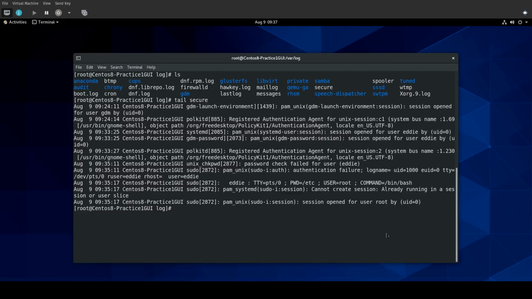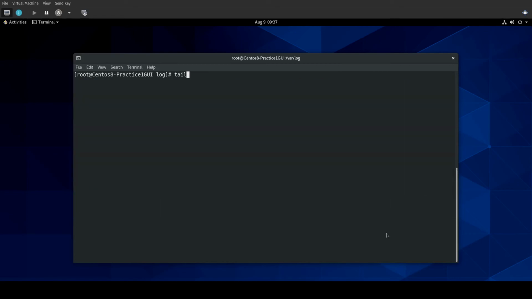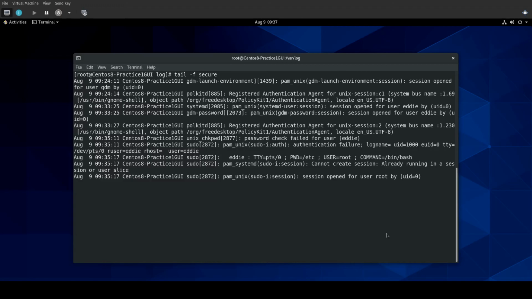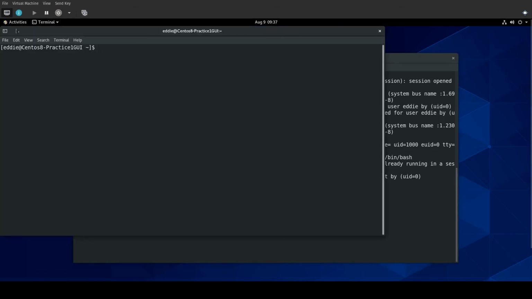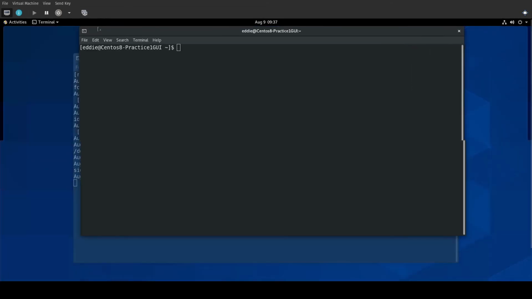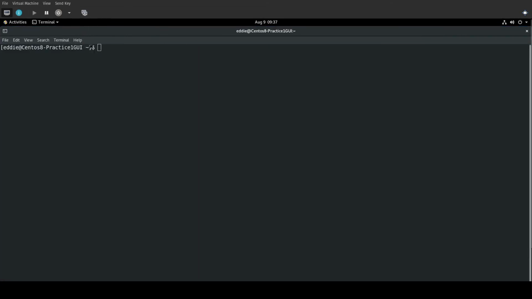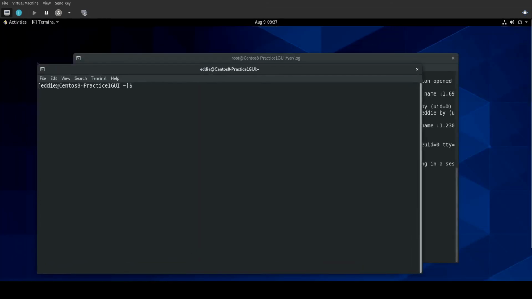Now, one nifty thing about the tail utility, if you're wanting to watch logs live, you can use the tail -f parameter. And what that's going to do is, as something is written to this log, tail will display it. So just to give you a little proof of concept here, I don't want to maximize that. Let's make this a bit smaller here.